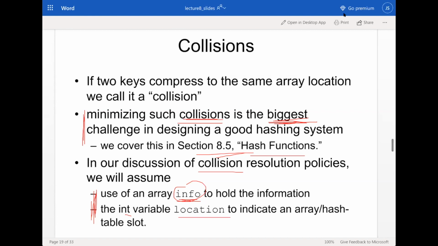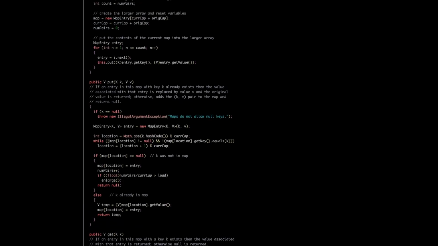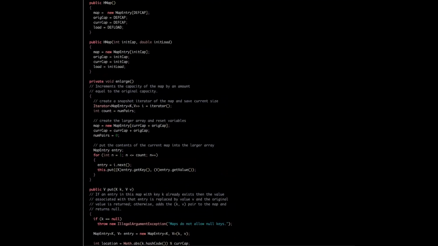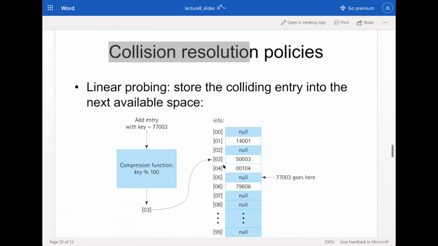If you want some details here, you should be able to look up hmap. So this is HashMap.java that is available inside your modules. So in the next couple of slides, we're going to talk about collision resolution. So collision resolution means the ability to resolve the collisions, right?